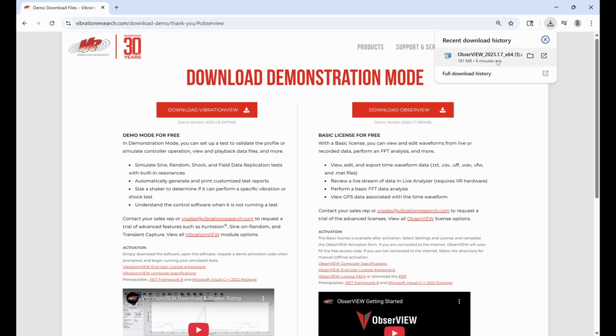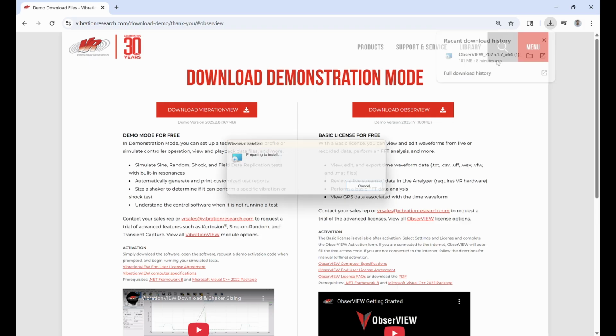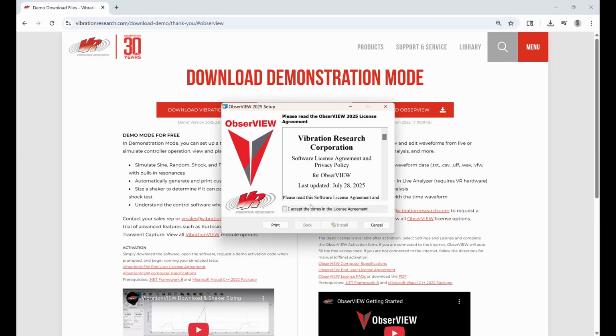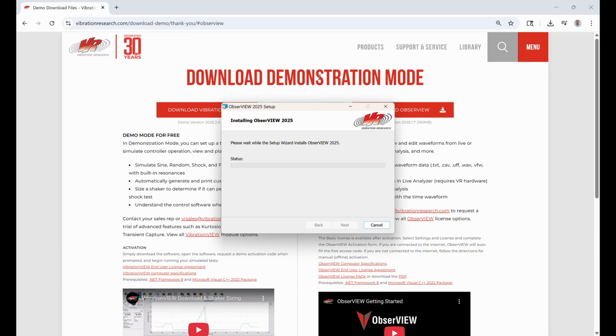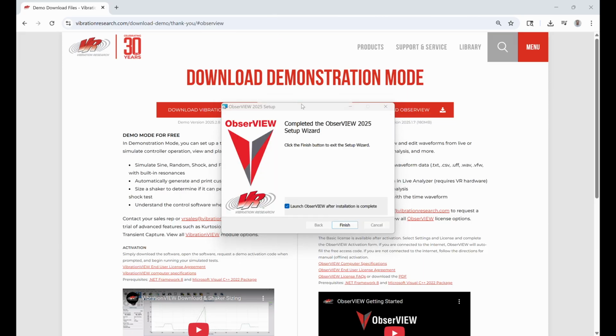You note here the ObserView installer in my recent downloads. So I'll go ahead and click Enter to open. This brings me into the ObserView setup process, for which I'll need administrator rights. I'll go ahead and confirm this at this point. Begin the installation process. This installation process will take just a minute. At the completion of the installation process, I'll be prompted to launch ObserView and view my software product.